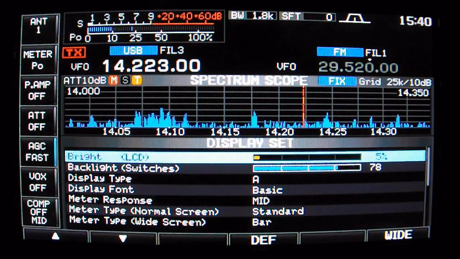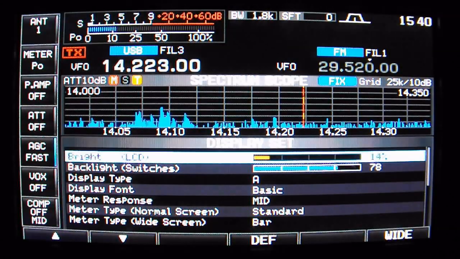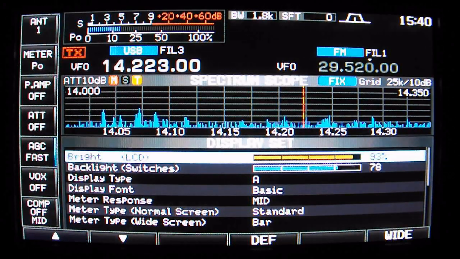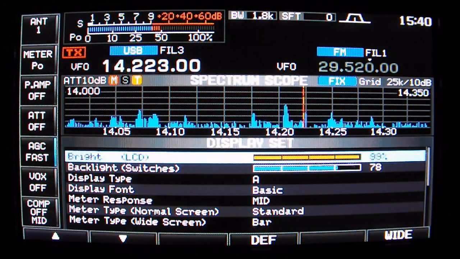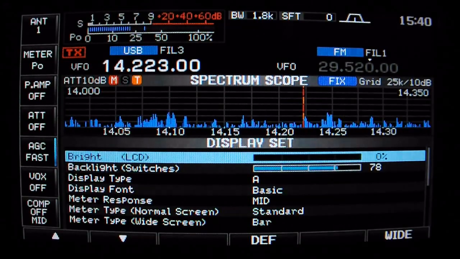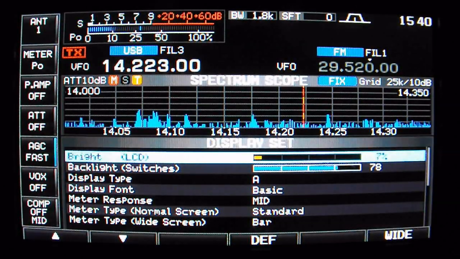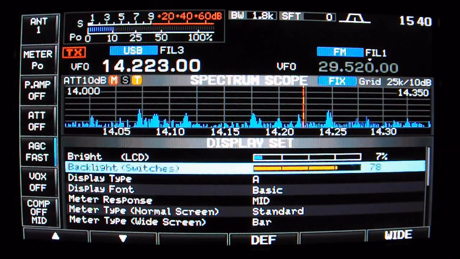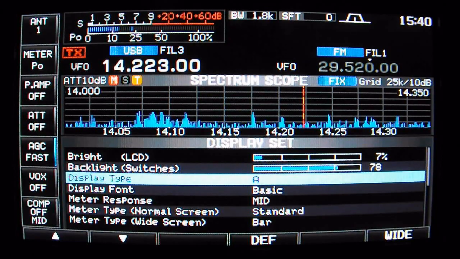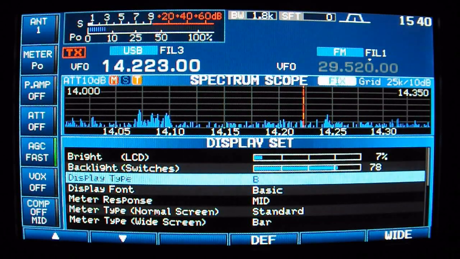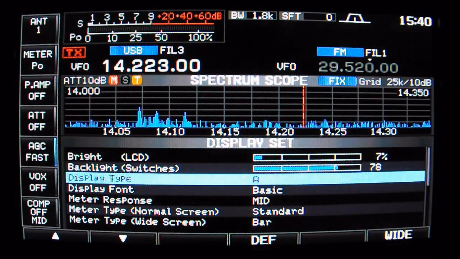And going out again and go down to the display, and here you can see I have the LCD brightness set to 5%, and I turn that up. You can see just how bright it can get. And even down low at zero where it is, put it about here. Backlight switches, how bright they'll be. This is all the different display types that you can go through. The fonts.